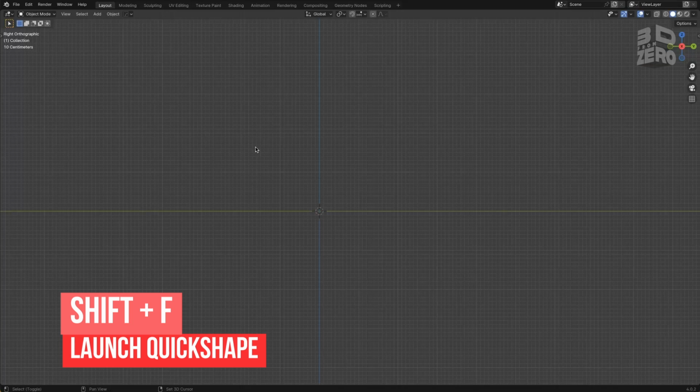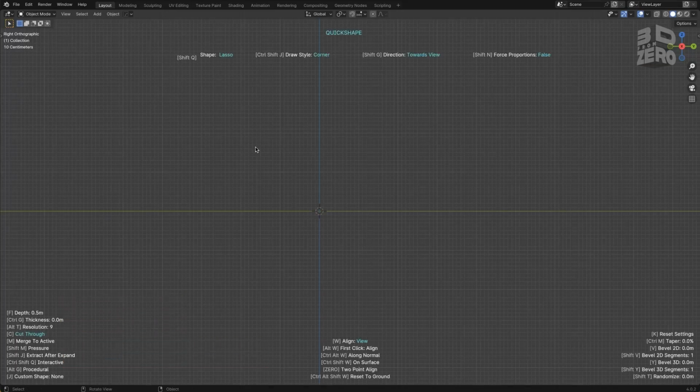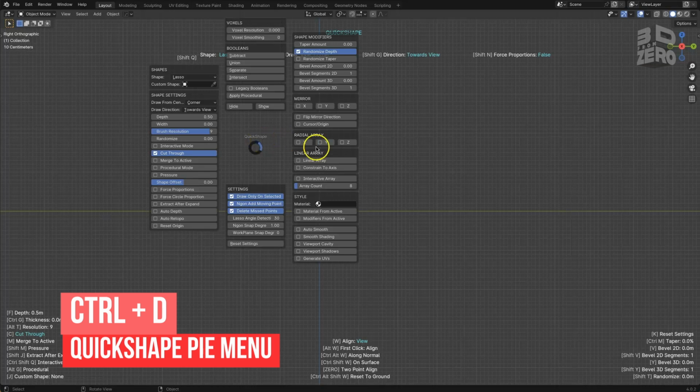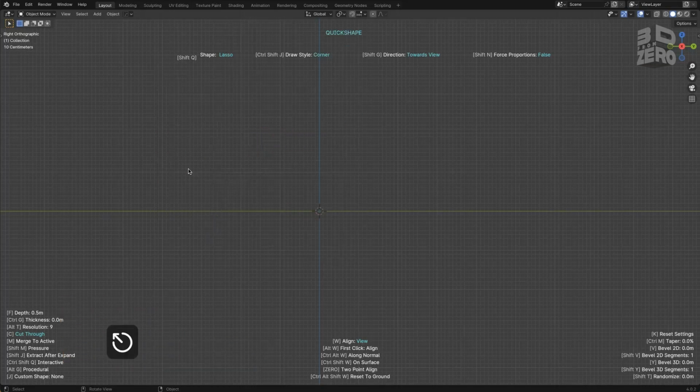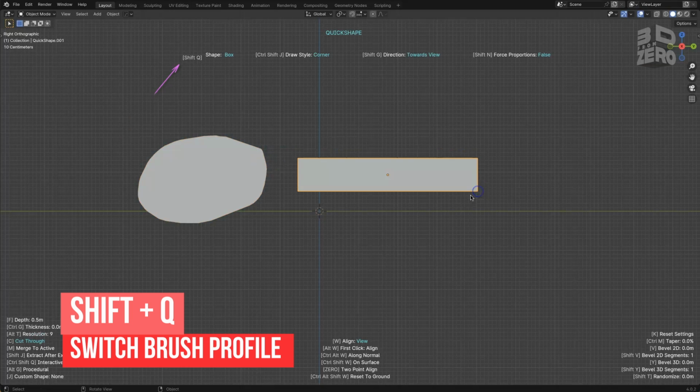Quickshape is quite similar in operation to Quickcurve. You launch it with the shortcut Shift F this time. And then once you've got it open, again, Ctrl D to open the Quickshape pie menu. The UI, as you can see, is very similar. You've got this same Shift Q shortcut to toggle brush profiles.